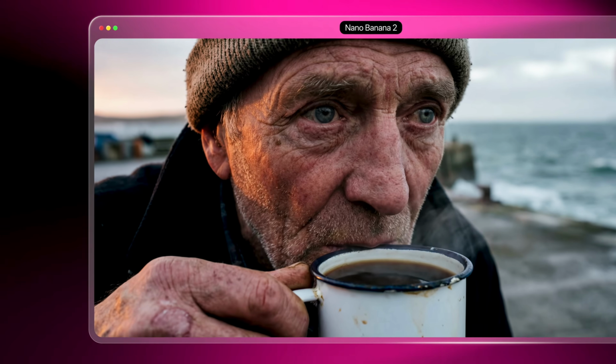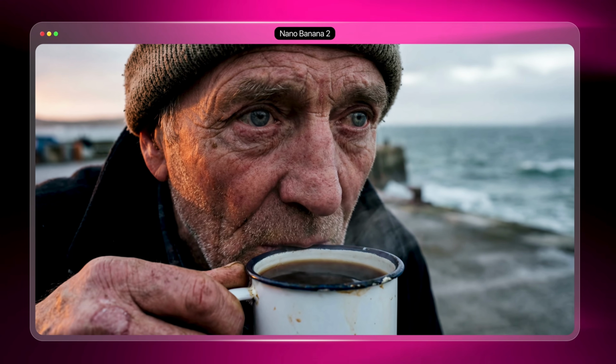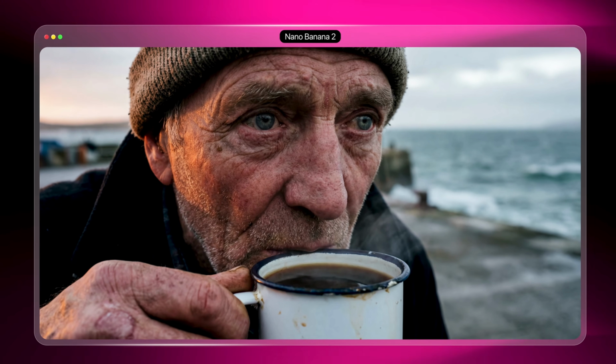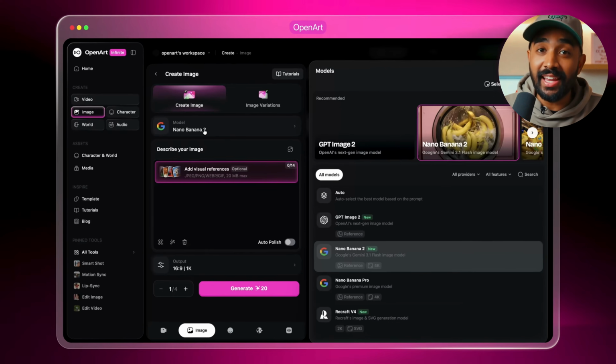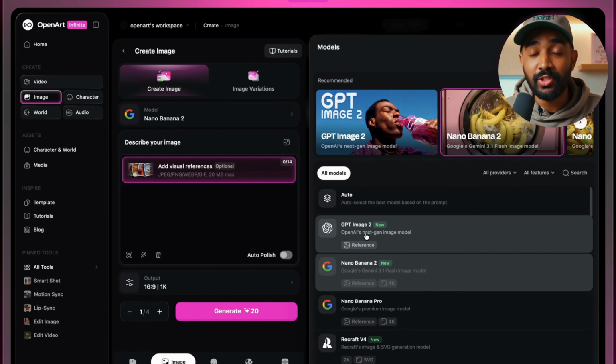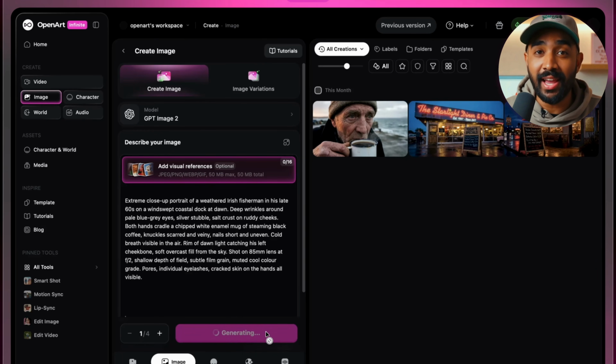The result is up, and honestly, it's strong. The composition is solid, the lighting reads well, the face has real detail to it. This is exactly the kind of output that built Nano Banana 2's reputation in the first place. Now let's run the exact same prompt through GPT Image 2 and see how it compares.